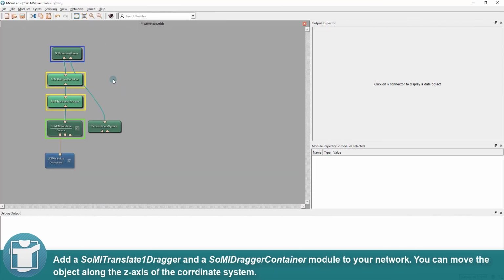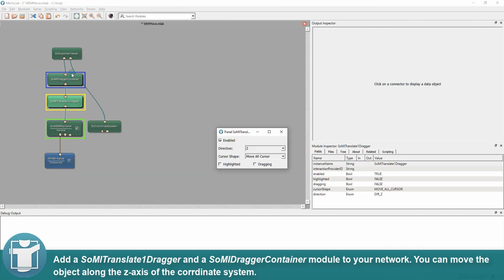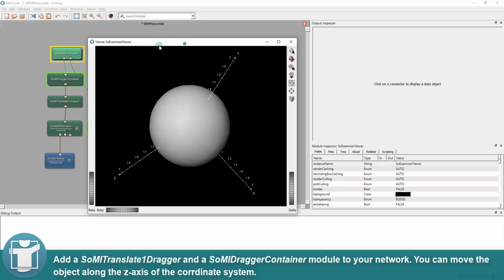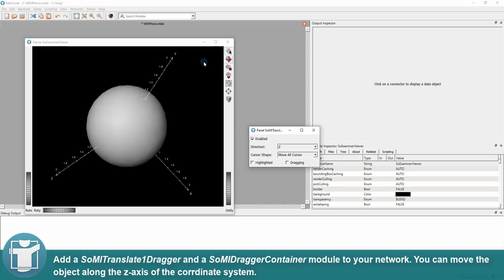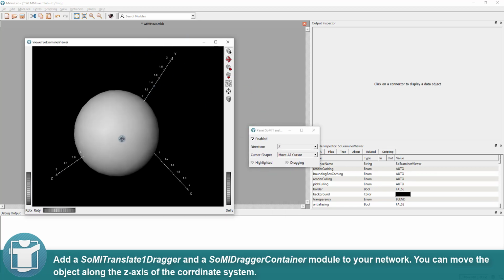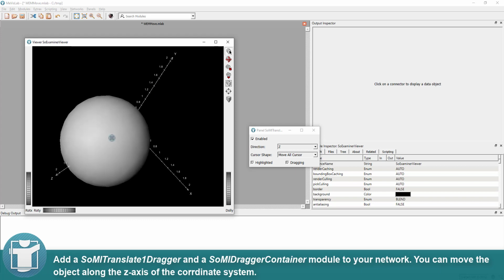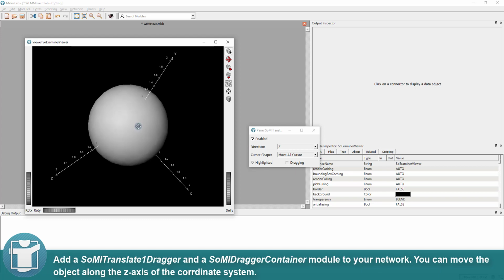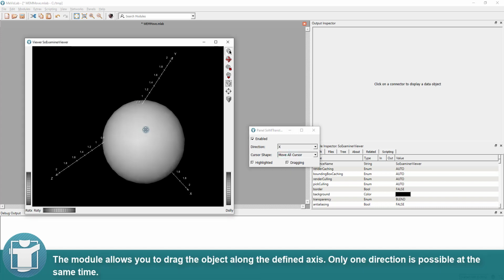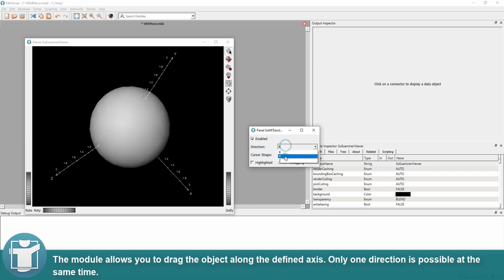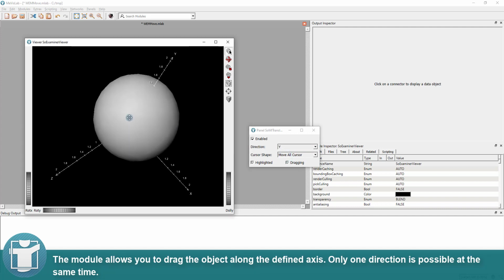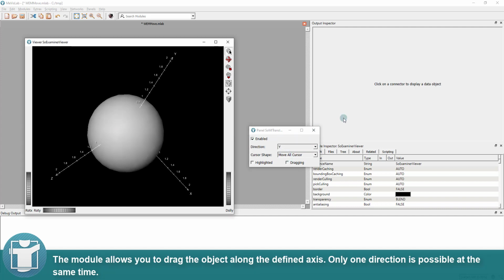Add ASO MeTranslate1 Dragger and ASO MeDragger container module to your network. Open the panel of the ASO MeTranslate1 Dragger in the viewer. You can now move the object along the z-axis of the coordinate system. Change the axis in the ASO MeTranslate1 Dragger. The module allows you to drag the object along the defined axis. Only one direction is possible at the same time.